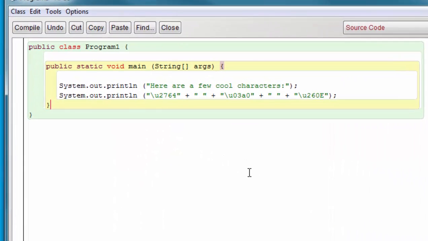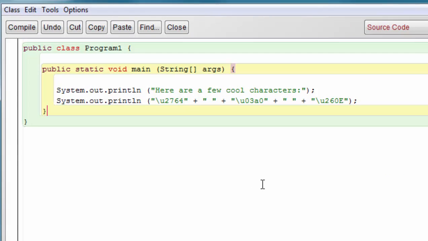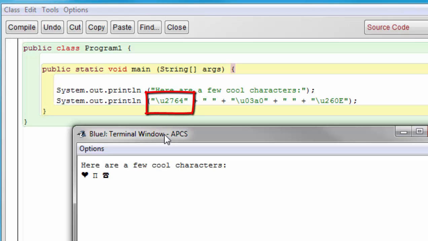Here's a program called Program 1 which will print some of these special characters out to the terminal window. Notice the different hex code values that I'm printing, and here's the output. \u2764 prints out the heart, \u03A0 prints out pi, and \u260E prints out a telephone. So every character that you can print has a unique Unicode value.